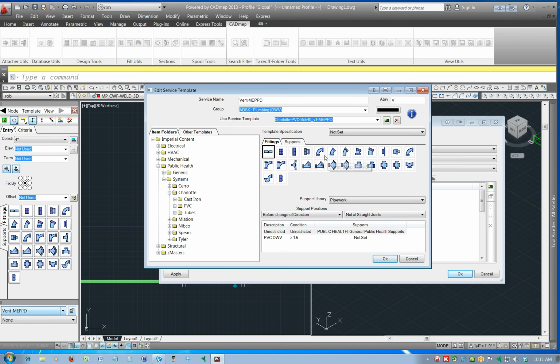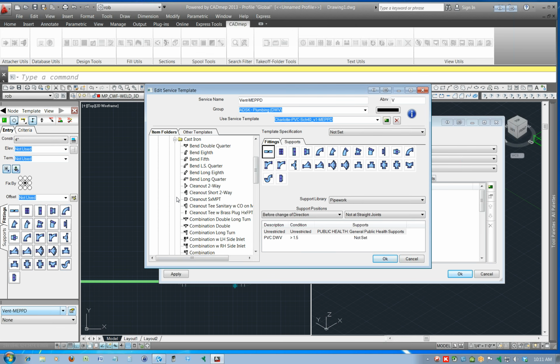Or we're using cast iron, right? Or no, this is no hub, I think it is, isn't it? I don't know. I can't remember. How about, man, I got everything. Double sanitary. Let's do a cross.